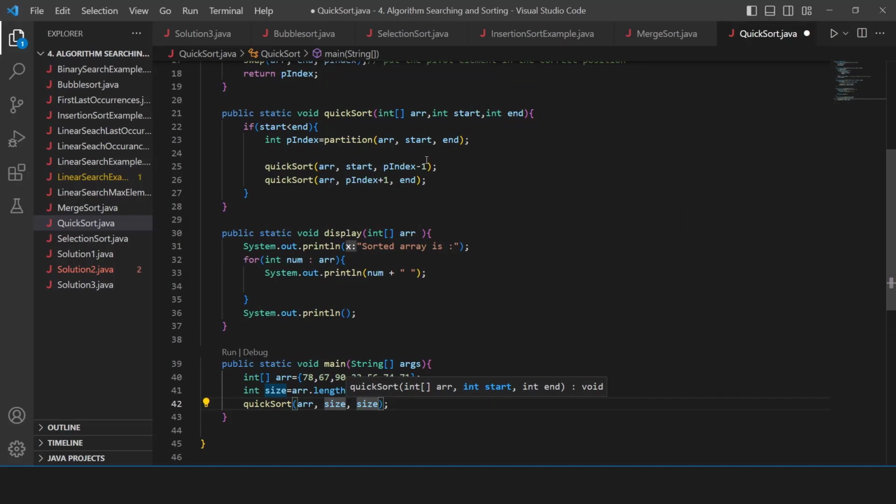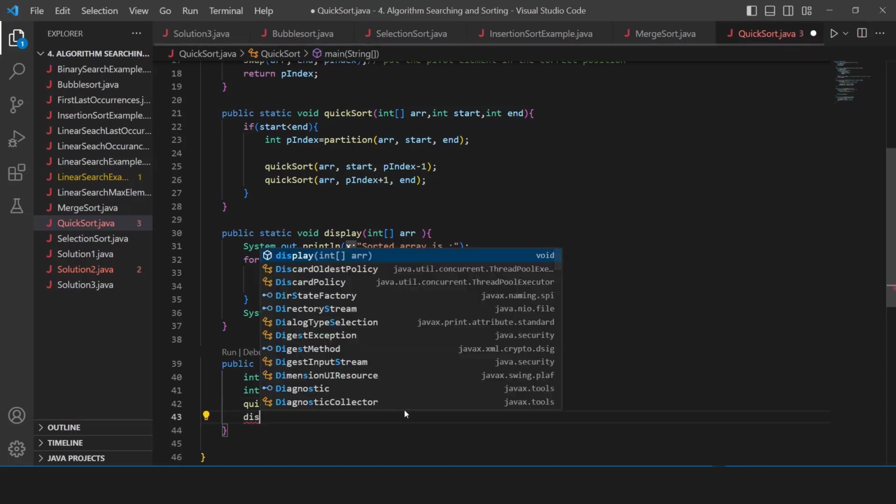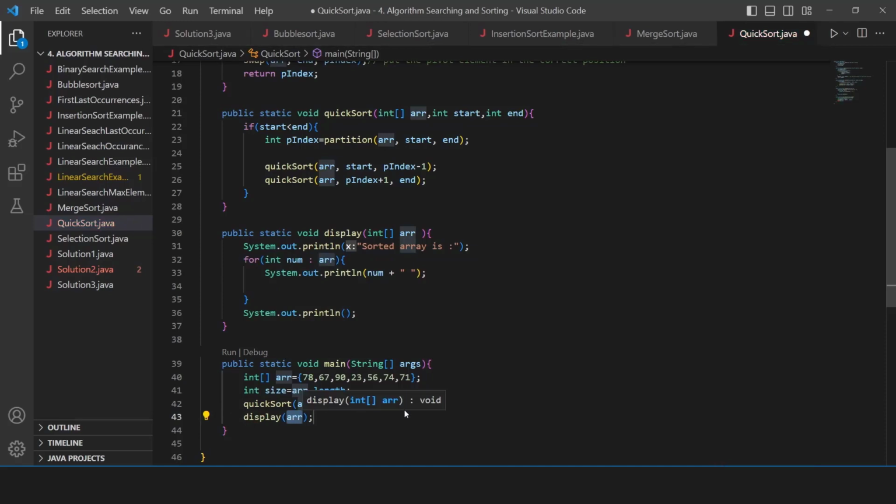So above we can see in quick sort we have taken the starting index and the end index, right? So the starting index we're going to take is 0, and the end index is going to be size minus 1. Okay, now this much is done, and at the last I'll just call the display function also. So here we'll pass the array, and this is done.